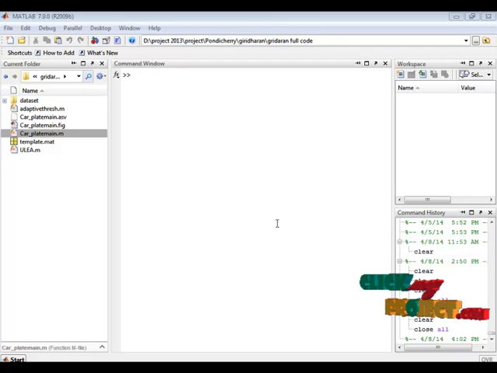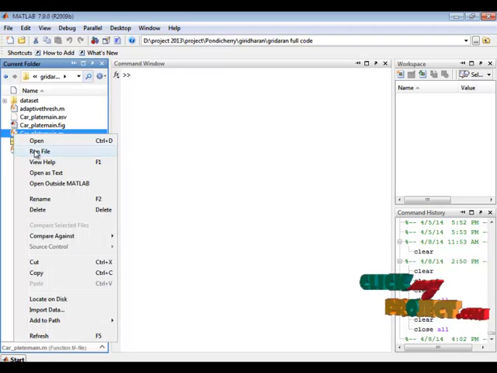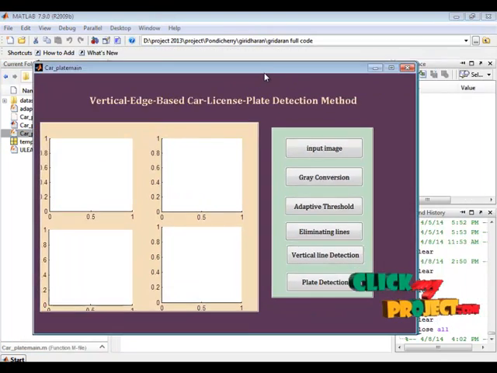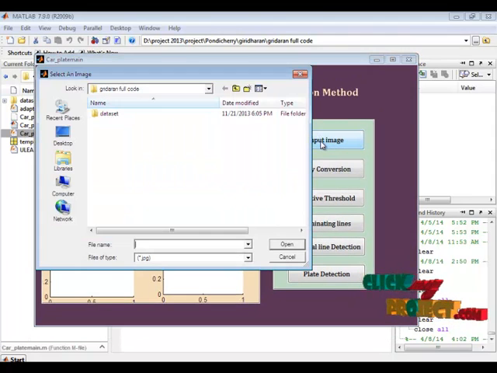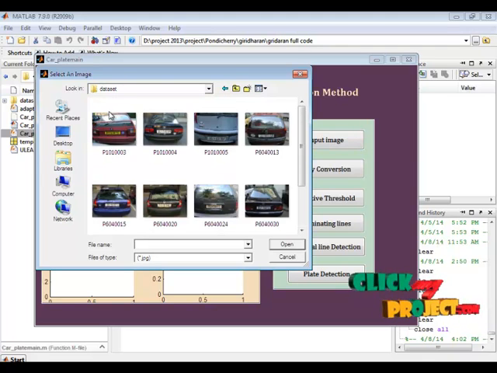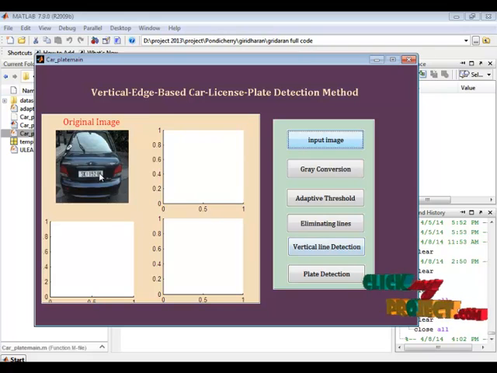Now let's have a demo of our process. Here I am having the car plate main.m file. Select this file, right click and run the file. The GUI design will be opened. Initially we have to give the input image. The input image will be the license plate image. Here I am selecting one image. The selected image will be displayed in the first axis. The selected image will pass to the further step.